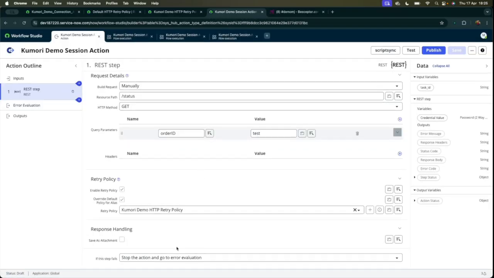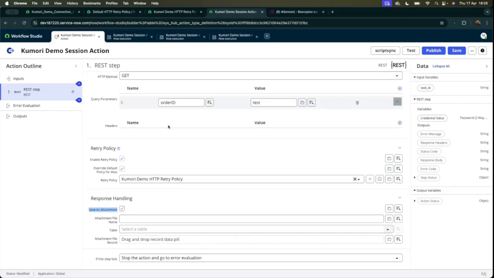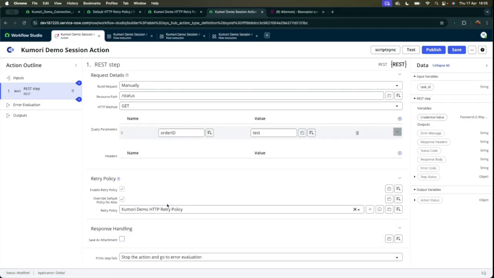Okay. Now coming to response handling, as I was saying, if you want to capture the response and put it in an attachment, you can easily do that. You have to just give the attachment file name and its extension, how you want to save it, and the target table and target record where you want to add the attachment. It's as simple as that. So I don't want to do that for now.